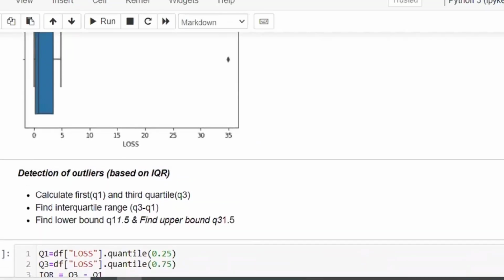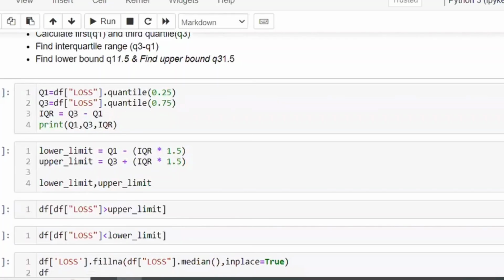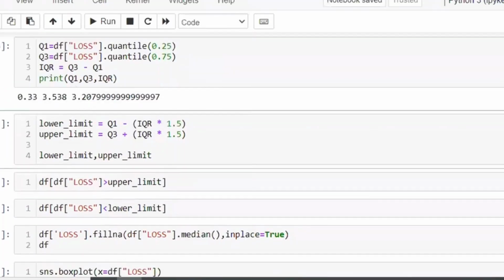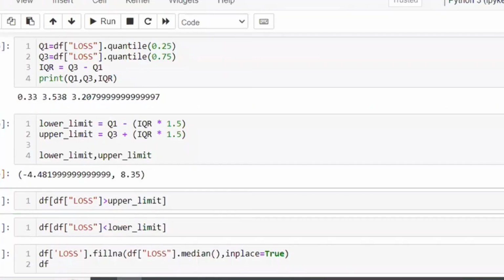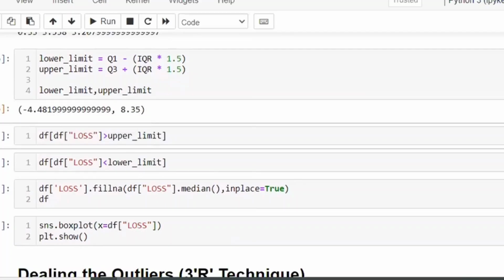So from this, we can say that outliers are available. Now, how to get this value? First, you have to calculate Q1, Q3 and IQR, that is Q3 minus Q1. Any value less than Q1 minus 1.5 times IQR, or any value greater than Q3 plus 1.5 times IQR, is considered an outlier. So first you calculate the lower limit and upper limit. Once you have calculated them, any value less than the lower limit is an outlier, and any value greater than the upper limit is an outlier.